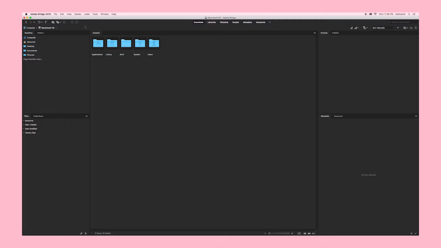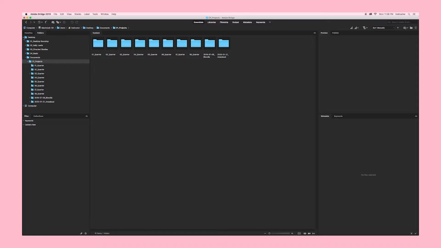On the left-hand side of your screen, you're going to see two tabs that say Favorites and Folders. We're going to use folders to locate our files. Expand your folders until you locate your Master Projects folder.